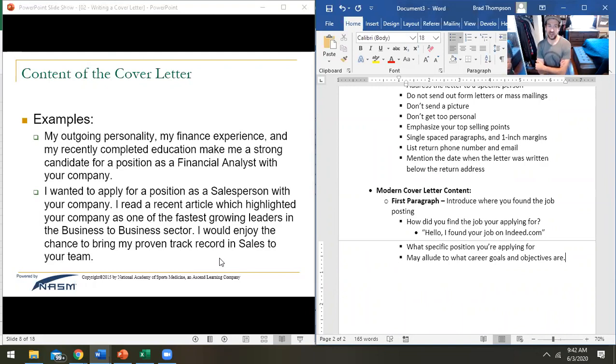Let's retool this and say, hello, my name is Brad Thompson. I found your job posting on Craigslist.com. My outgoing personality, personal training experience, and recently completed education make me a strong candidate for boot camp instructor within your company. Right? We retooled it. We got a very simple version. Again, don't send out form letters. You should be reformatting this based on whatever job it is you're applying for. But that's a pretty solid opening paragraph. So we'll have some examples like that that I'm going to send out today.